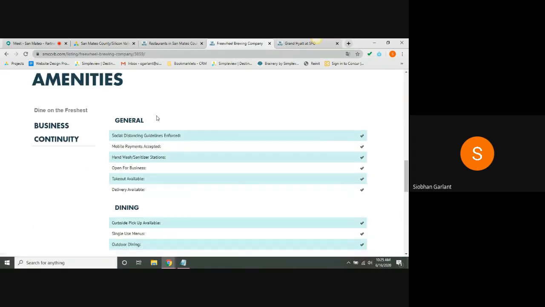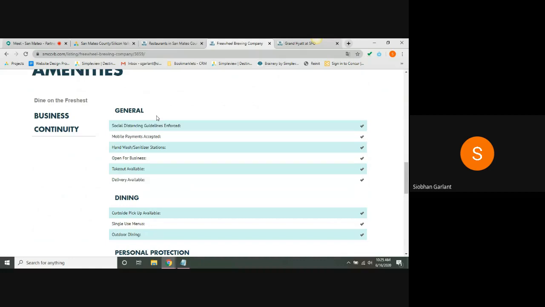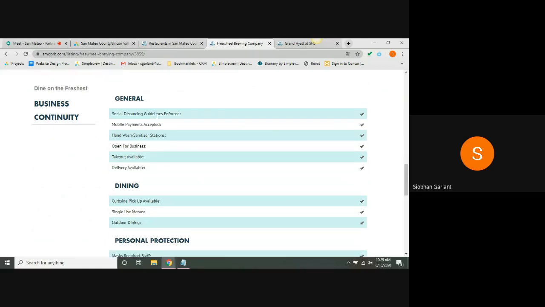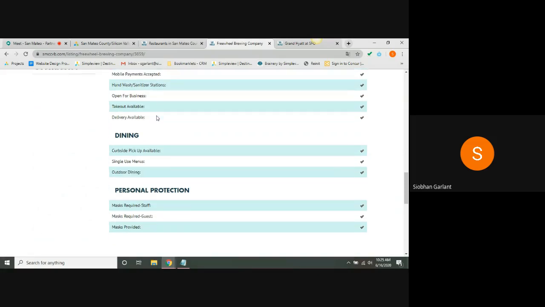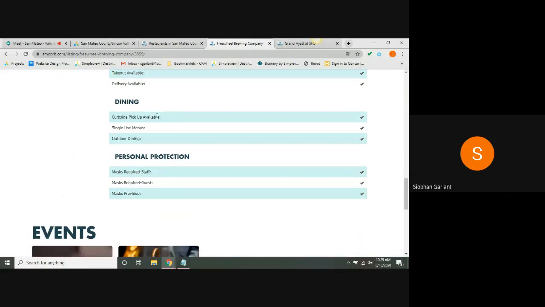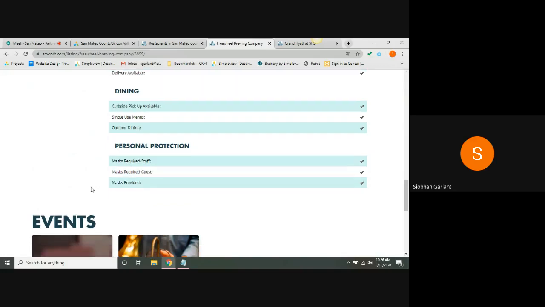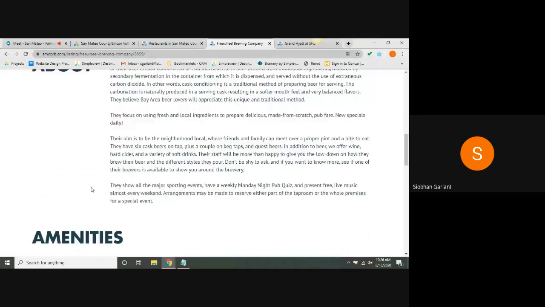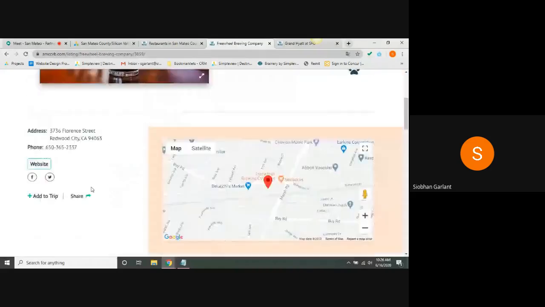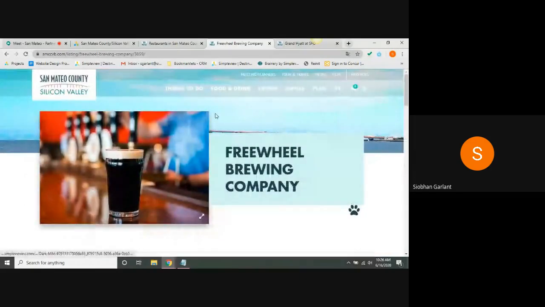And here you can see they have social distancing enforced. Mobile payments are accepted. Hand wash and sanitizer stations. They're open for business. Takeout and delivery is available. And here you can see everything that they have available without having to call and check in. You can see staff and guests are required to wear masks, and masks are also provided. So make sure that our listings are up to date, our amenities are up to date, so that we can easily find it on the website.